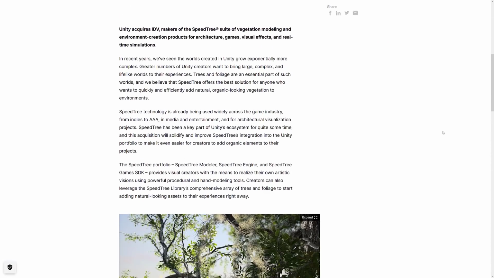So Unity acquires IDV, makers of Speedtree, a suite of vegetation modeling and environment creation products for architecture, games, visual effects, and real-time sims. Recent years we have seen worlds in Unity grow exponentially more complex. A greater number of Unity creators want to create large, complex, lifelike worlds for their experiences. Trees are an essential part of such worlds, and we believe that Speedtree offers the best solution for anyone who wants to quickly and efficiently add natural, organic-looking vegetation to environments.